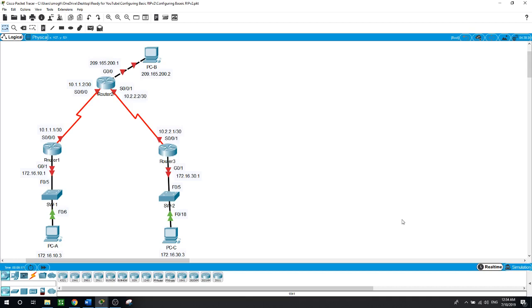In today's lab, we will configure the network topology with RIP version 2 routing, disable automatic summarization, propagate a default route, and use CLI commands to display and verify RIP routing information. Here nothing is configured on this network, so I will start by configuring the routers, starting with router 1.